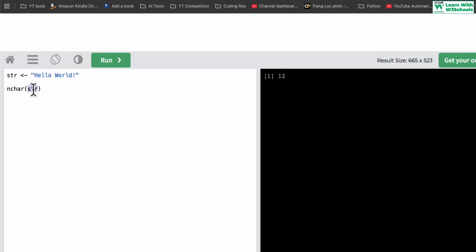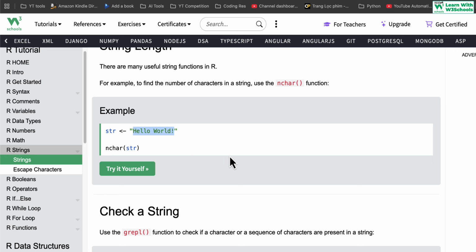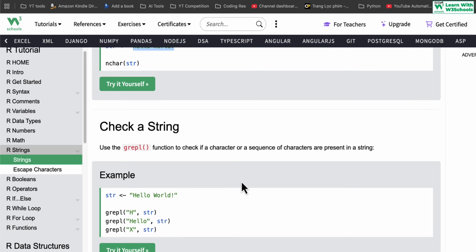What it's doing now is calculating each character, counting each one, including the space. Do mind that space is a character without any physical representation. So we have a space as a character. This will also be counted, and then the rest of the words. So nchar, a very cool function that allows us to calculate the number of characters in a string.